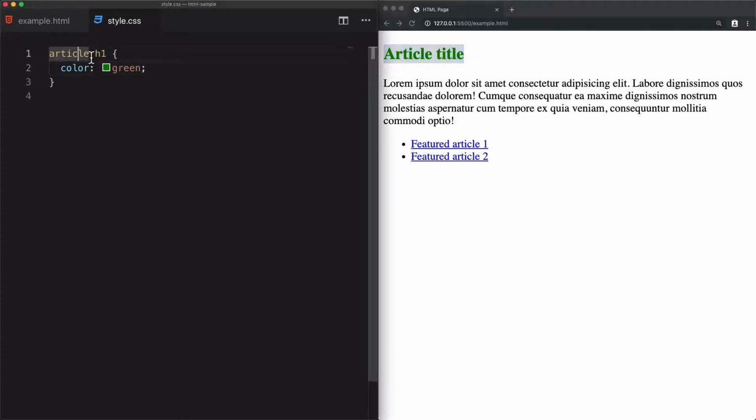So the space here is defining that this H1 right here is a sibling of article. So you don't have to remove the space. If you just remove the space, it will be considered as one selector. But in our case, you use the selector article, then a space plus this heading. So in this case, you are just accessing a sibling of this article.